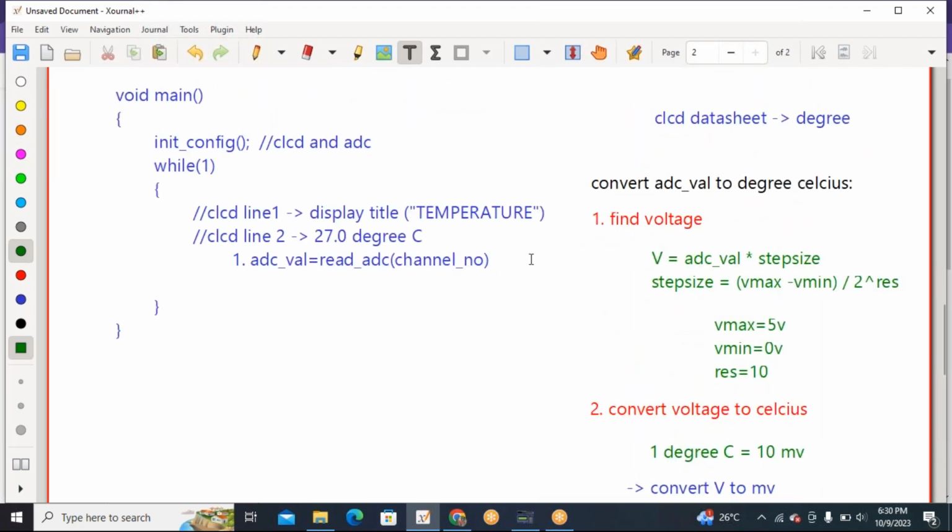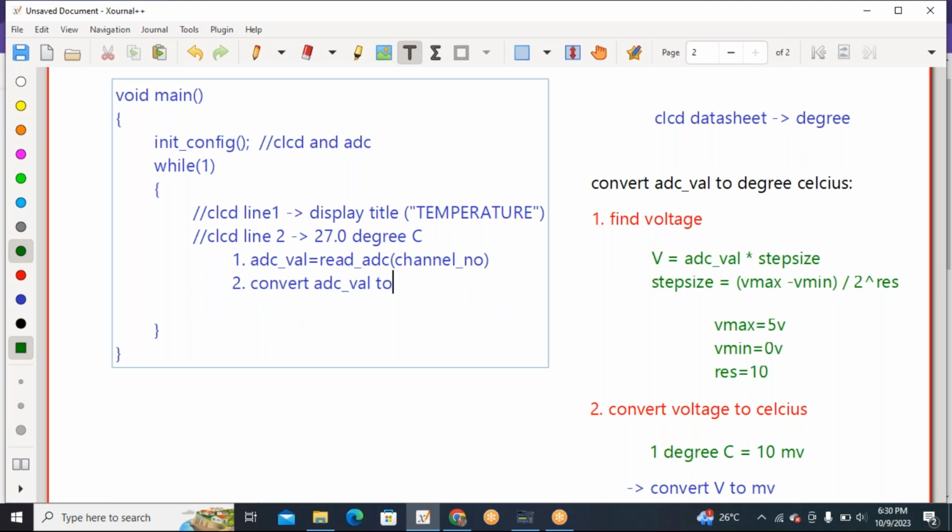Clear? So after reading this value, step number 2 is what? We have to convert the ADC value to the temperature, the Celsius value. In order to do this conversion only, again we'll be having two different steps. Now I have converted this. Now I have the degree Celsius value, but it will be some integer value, right?